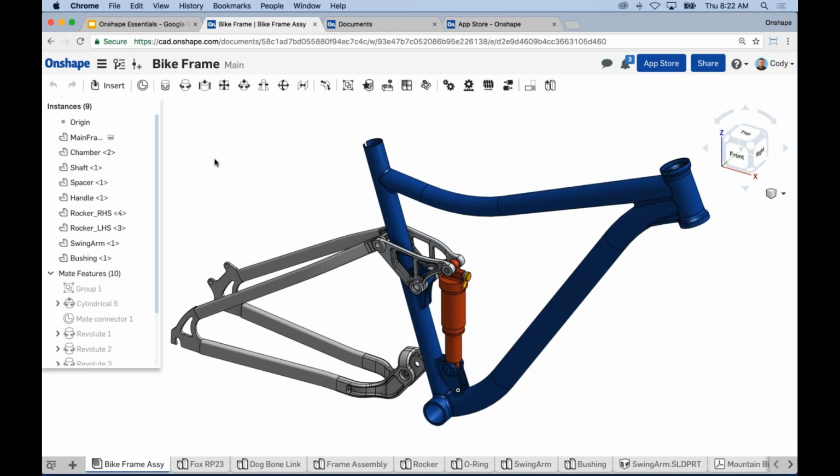Now, the next bit of the interface that I want to focus on is the tabs across the bottom. I mentioned this early on. One document can hold anything project related. So this document is my bike. I'm designing a bike frame, right? So of course, a bike frame has more than one part. It has assemblies, it has drawings, it has all these other bits of information. And this is how we access those various bits of information. You can see the tabs across the bottom.